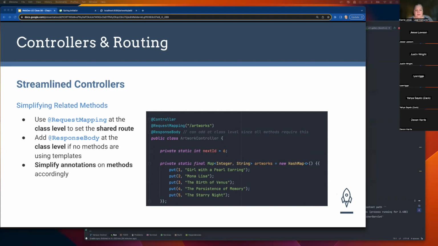And then the last thing you want to do is to change the way that your routes are done on the method level, because relative to the one that's at the class level, you no longer need to specify that part anymore. So I'm going to show you how to make that adjustment. So here's what we're going to do.